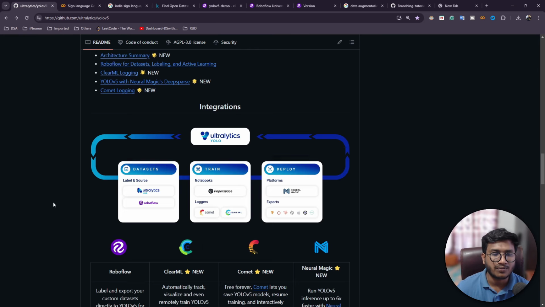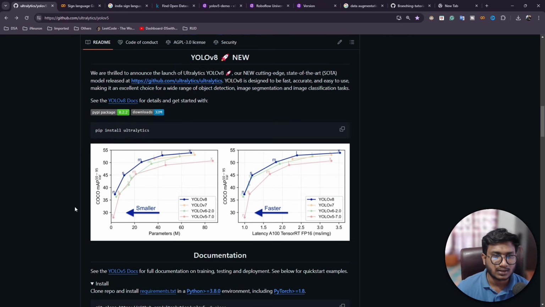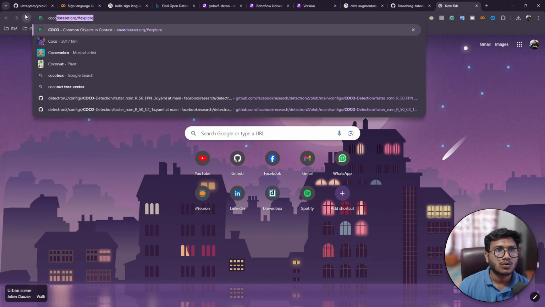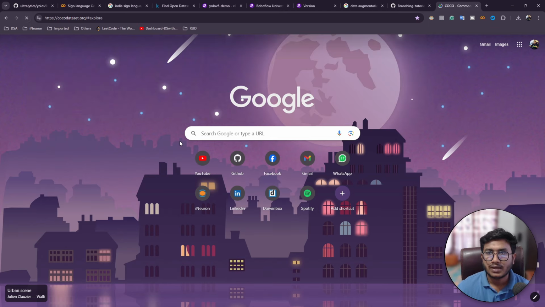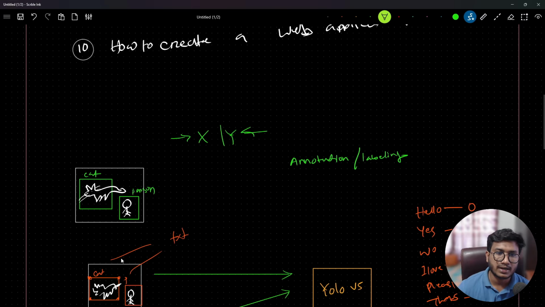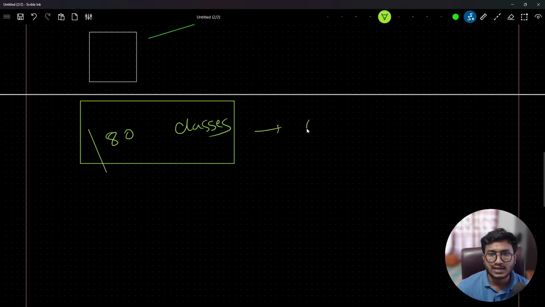this particular model, you can see here, has been trained with something called the Coco dataset. So what is the Coco dataset? You can search about Coco. Coco is a benchmark dataset for object detection. Researchers have already trained this particular model with the help of the Coco dataset, this benchmark dataset, and it has 80 classes of objects. But here I have only 6 classes.